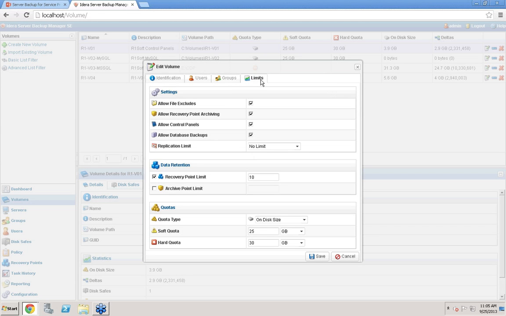Now the limits are going to apply to any server that's being backed up to this volume. So we're going to be able to set up different levels of service from this single window pane. If we want to allow control panel backup, so if somebody has Plesk, cPanel, anything like that, you can enable that here and offer that as a different tier of service. Also database backups. We support MySQL, we support SQL Server, and you can add that service here if you want.